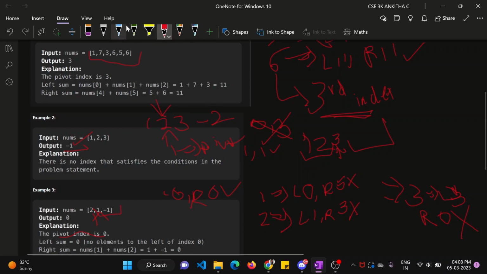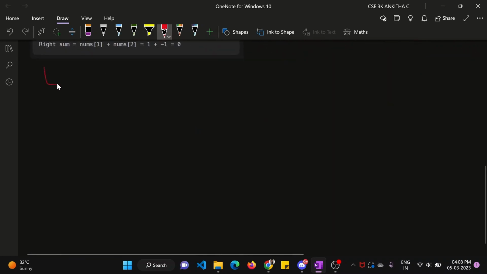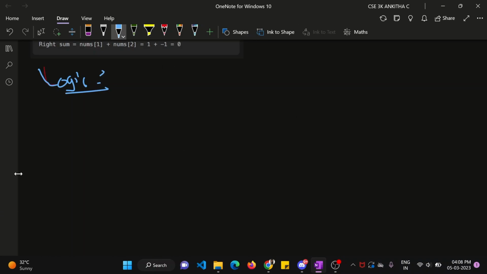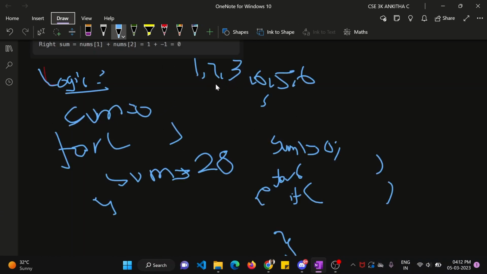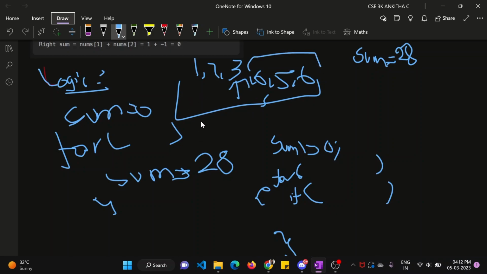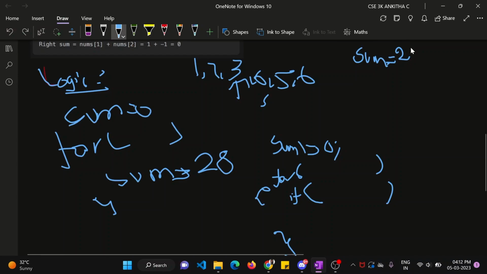Now how to write the logic of the program. Once you get the sum of the entire array, let's say we are in this index, okay? So we have the sum of the entire array as 28. From 28, from the sum of the entire array, to get only the left sum, you need to subtract right sum minus the current element. Got it? So at first you have the entire sum of the entire array equal to 28. And we are pointing to the index 3.